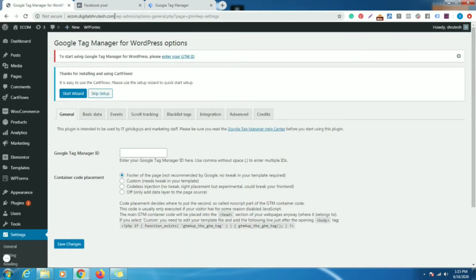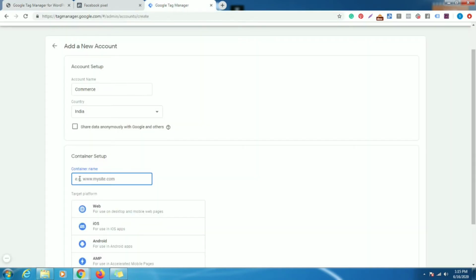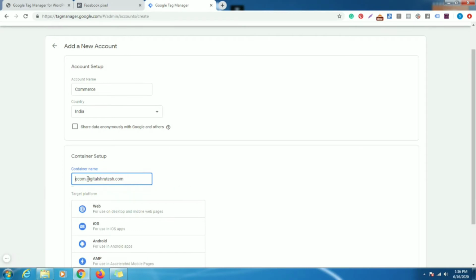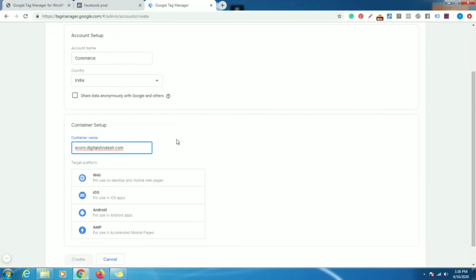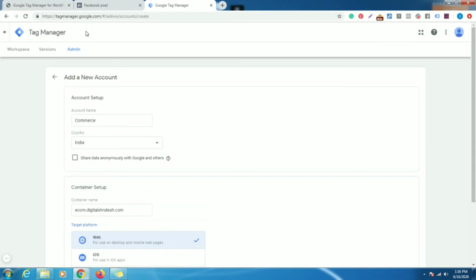So copy this whole site address and paste it here in the container. We do not need the HTTP, so now this is a website. So I have clicked here. Okay. If you create it, the property will be added in Google Tag Manager, meaning this container is added. A new account has been created with this site. Okay. So I have already done this procedure, that's why I will cancel it.